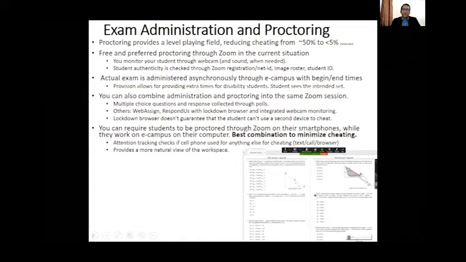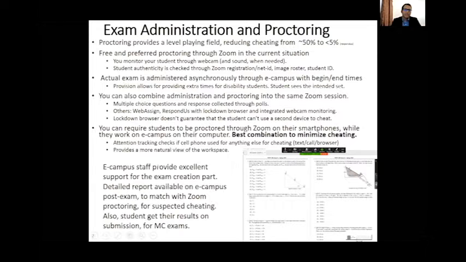So here's an example, just a quick view of how you do it through Zoom. If it's a multiple choice question, you can show them the question, they work on it. At the end of the exam, you can do a poll where individually each student puts in the answers to those 8 or 9 questions. That's possible. That could be the simplest way to do it.